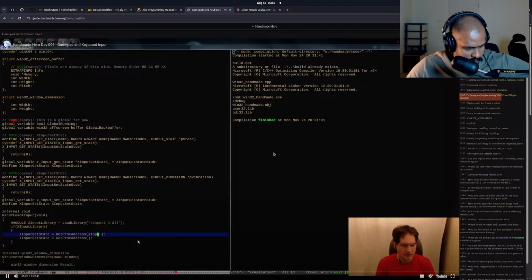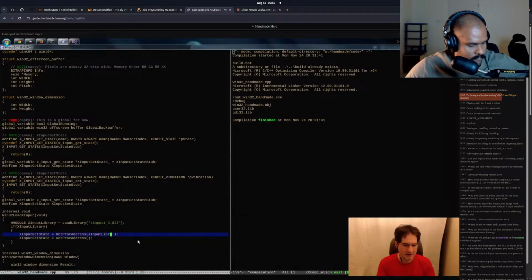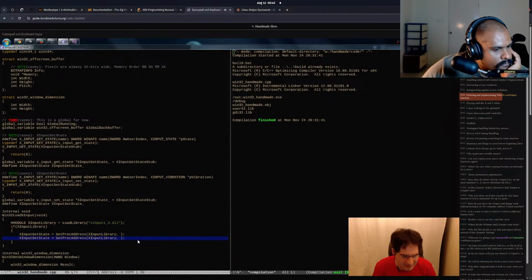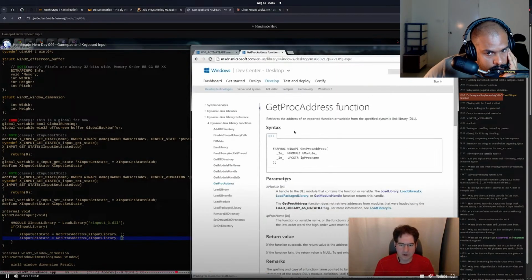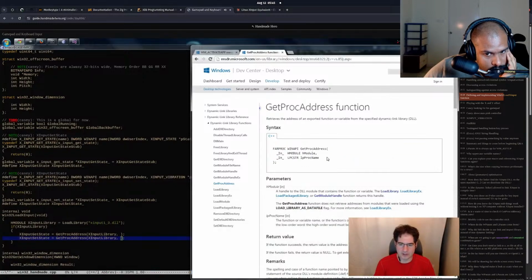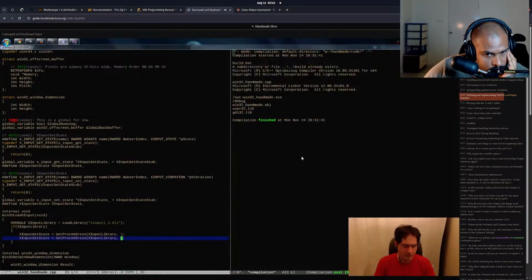To a function called GetProcAddress. And what GetProcAddress does is exactly what it says. It gets the address of a procedure or a function. So if we look at that, basically all we have to do is pass the module and then pass the name of the thing that we're trying to load. So we are trying to load XInputGetState and XInputSetState.